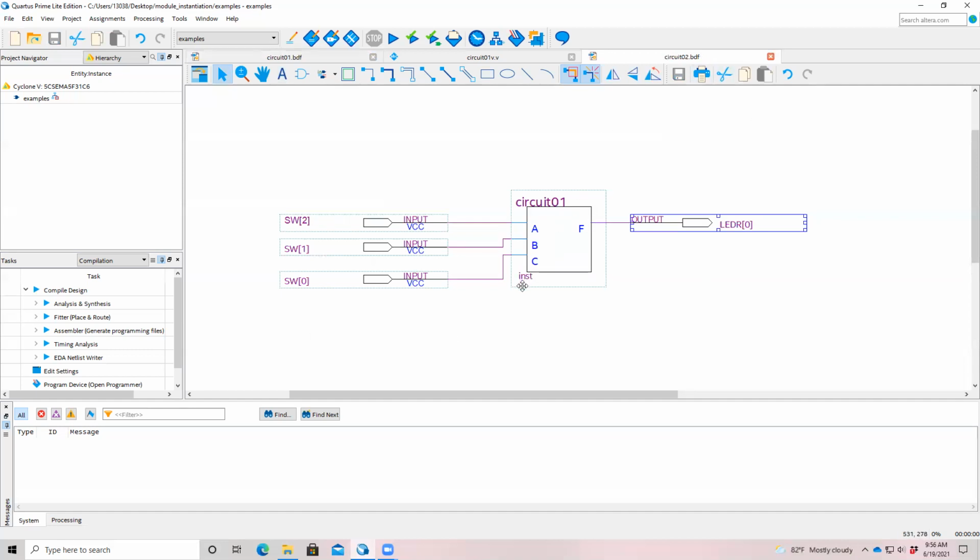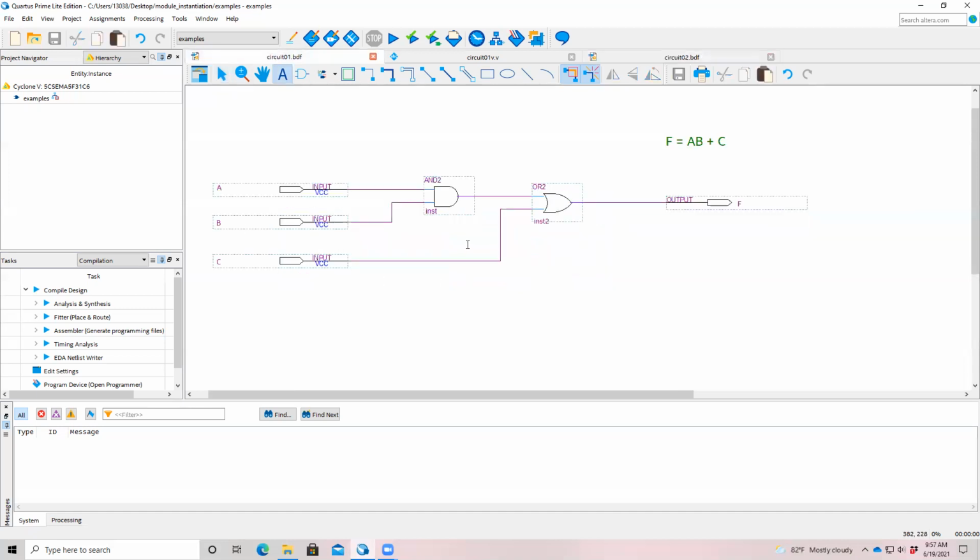Notice when I put this block symbol in here, down in the corner, there's INST. Everything has a unique instance name. And so this one is called inst. If you go back to where I used quarters to insert the logic gates, it gave the AND gate its unique instance, inst. It gave the OR gate inst2.